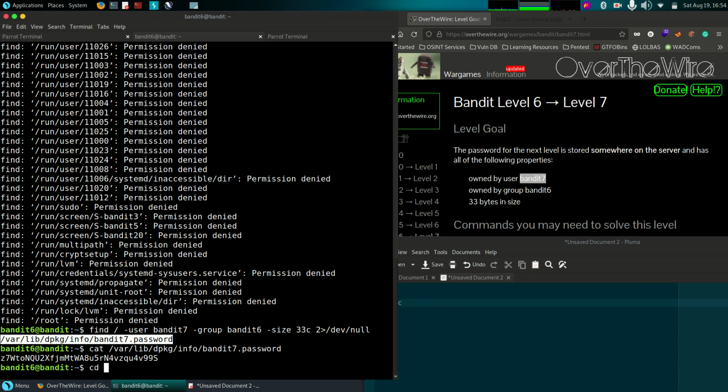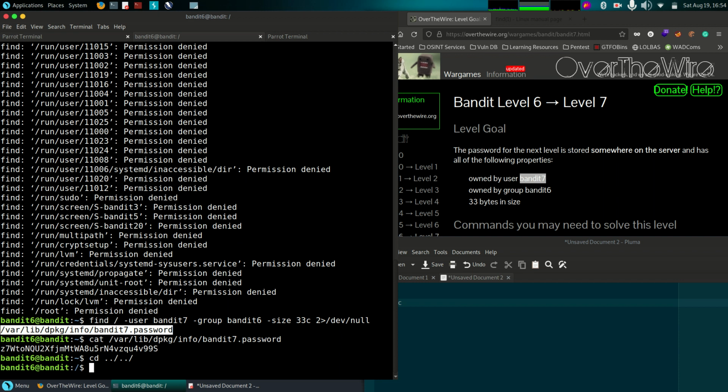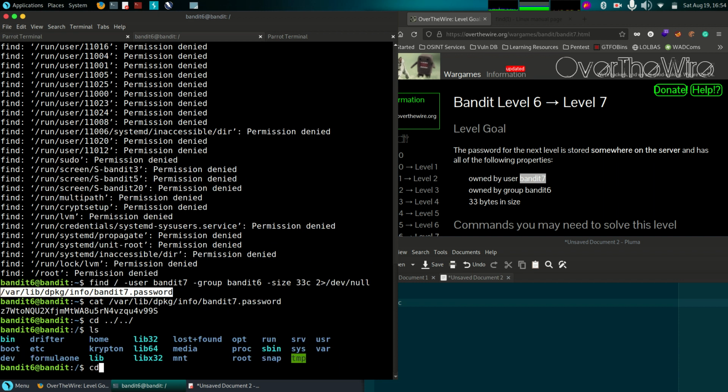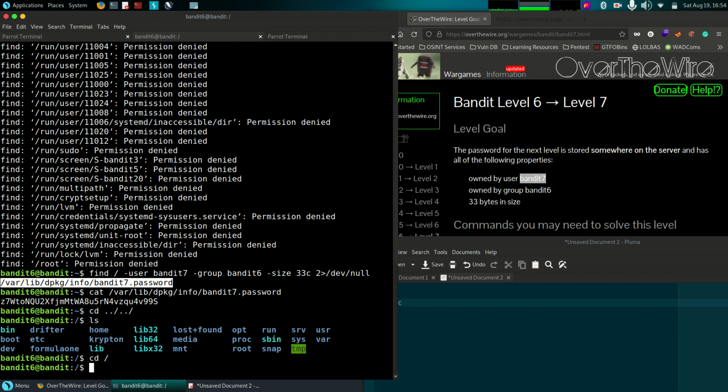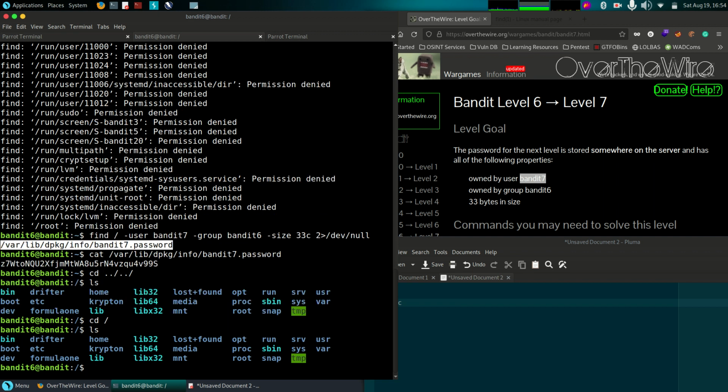cd //. So this is the root directory, right? Or you can just do cd / to go to the root directory. That's the base directory of your system, right? Where everything starts from. So the next thing you can see is var. Where is var? Look at var located here. You can say, okay, cd var.